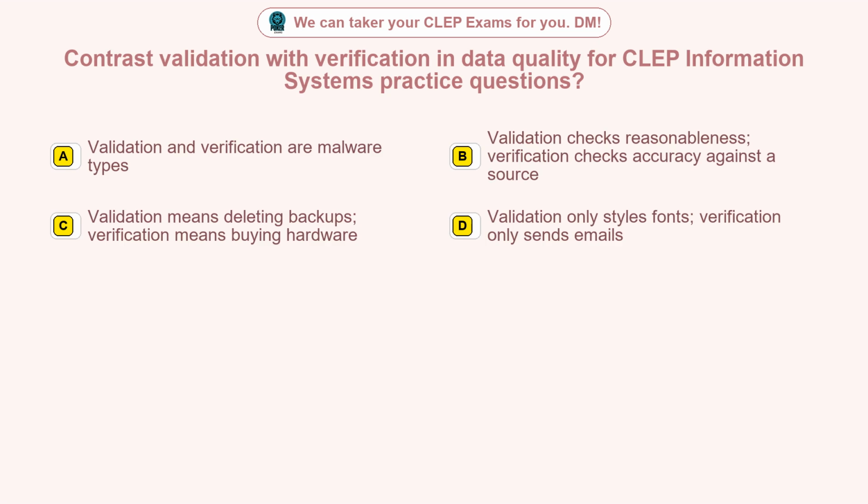Question 87. Contrast validation with verification in data quality for CLEP Information Systems practice questions. Option A. Validation and verification are malware types. Option B. Validation checks reasonableness, verification checks accuracy against a source. Option C. Validation means deleting backups, verification means buying hardware. Option D. Validation only styles fonts, verification only sends emails.